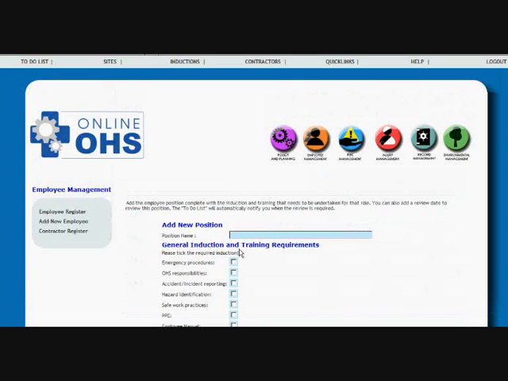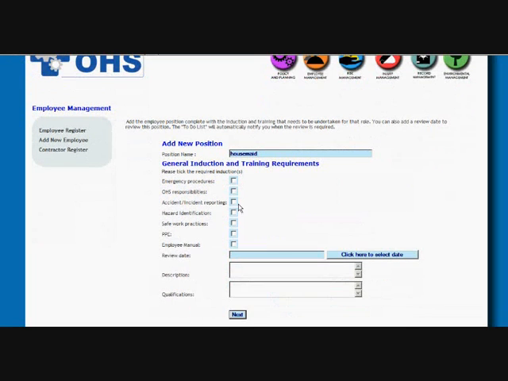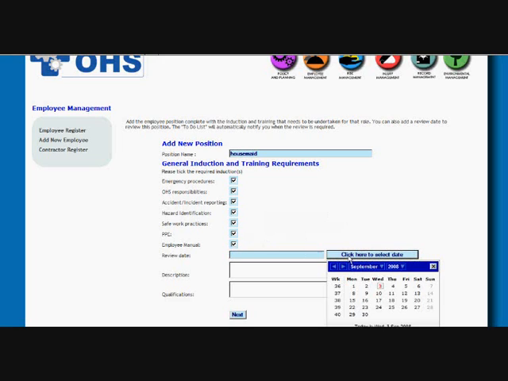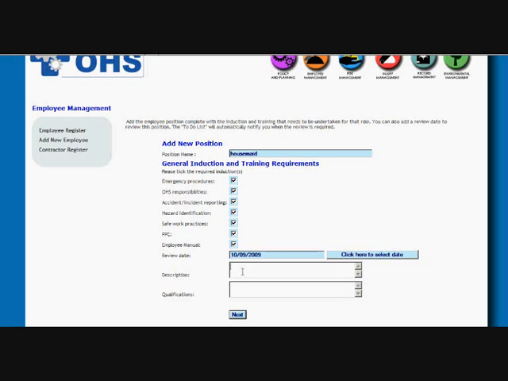We'll just add a position as housemaid. All these are general inductions that every employee should be undertaking, and we're going to select a review date for the position, not the employee, but for the position. You can enter a job description and the qualifications needed. If it was a forklift driver, it'd need a license, and that's spelt with a C, not an S.